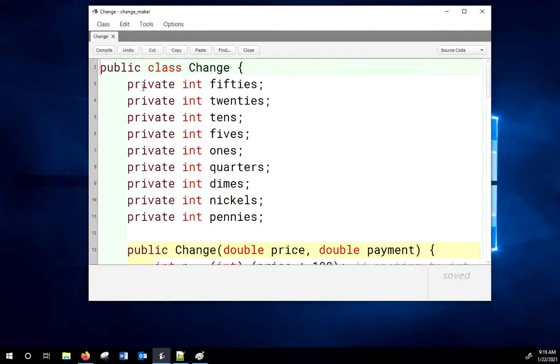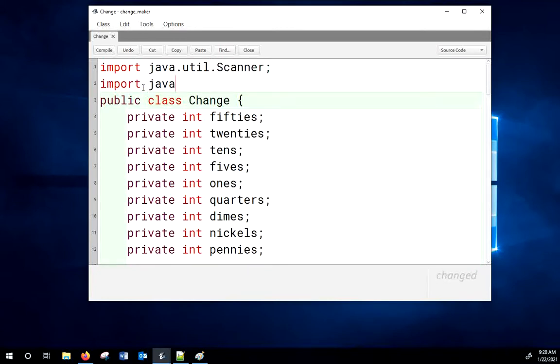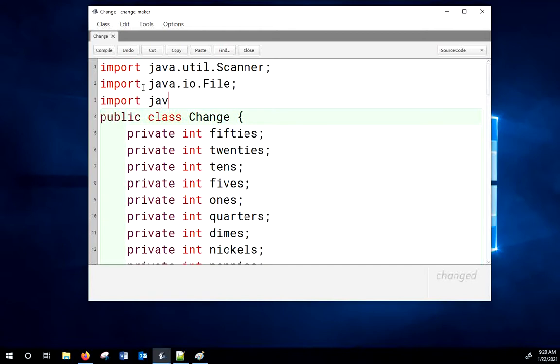So at the top of your class, please say import java.util.Scanner. Import java.file, I'm sorry, not java.file, java.io.File. And we have to import this because we have to declare that this error could happen: FileNotFoundException.